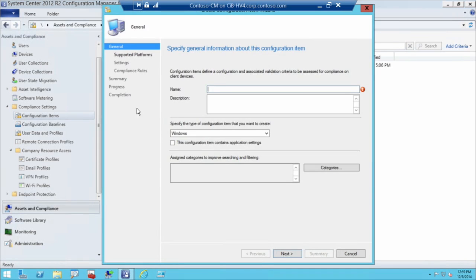I can also do one more thing, which is go to mobile devices, type in some random characters, and next again.